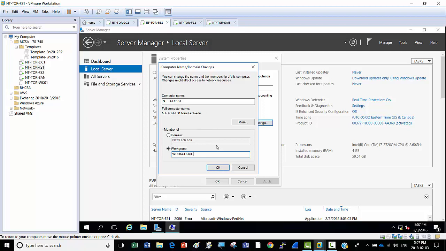And please, in the computer name, so guys, yes, in the computer name change it to tor san. So we are doing two things. One, we are going to change it from domain to workgroup, and the second, in computer name, NT Tor SAN.